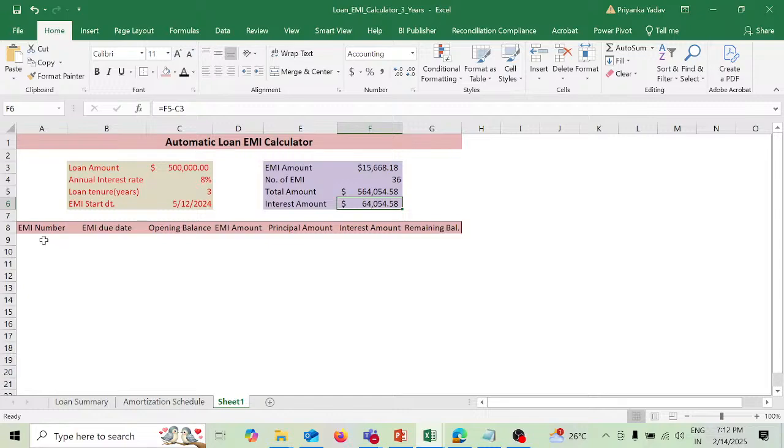Now here we'll create the table. For that I have already created the headings. Number of EMIs. Second is the due date. We'll calculate the due date also, which is very important because the person who is paying the EMI should be aware of the due date, when it is supposed to be paid, because after that he will be charged a penalty if the EMIs are not paid on time.